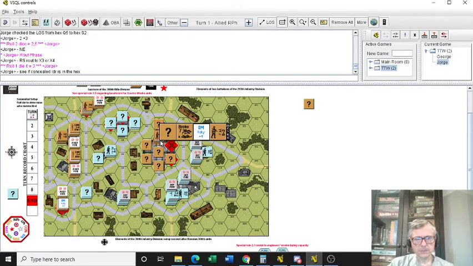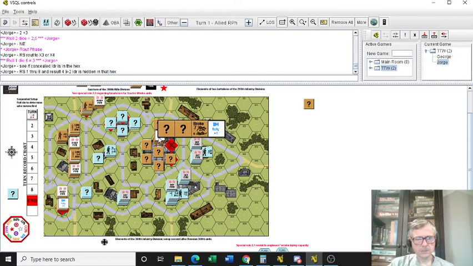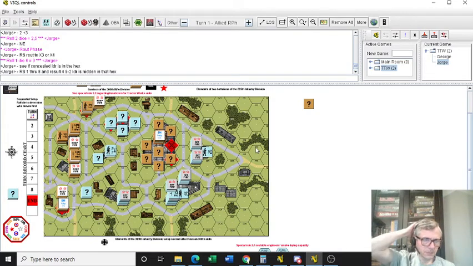At this point I had to randomly select to determine whether the leader is in fact in that hex, which it just happened to pick up. So I randomly selected 1 through 8. The result was a 4, determining that that leader was in that hex.